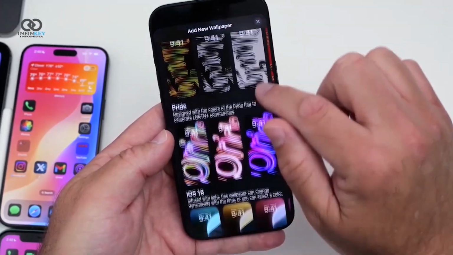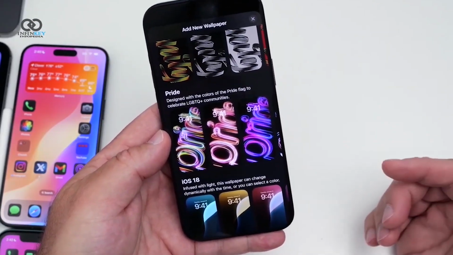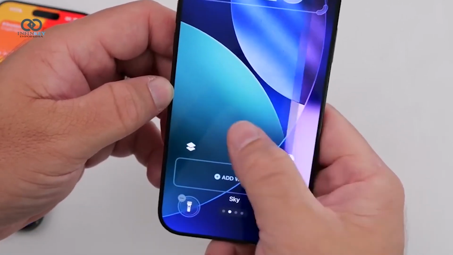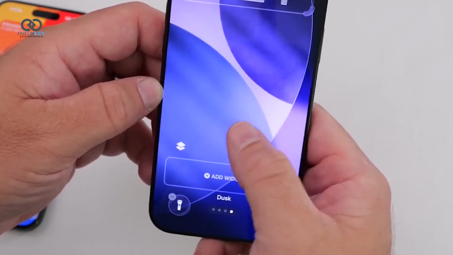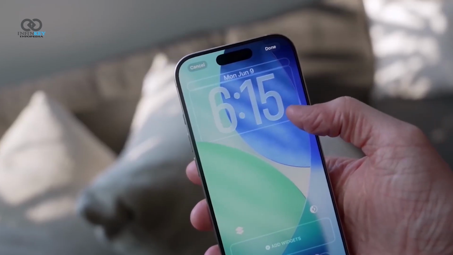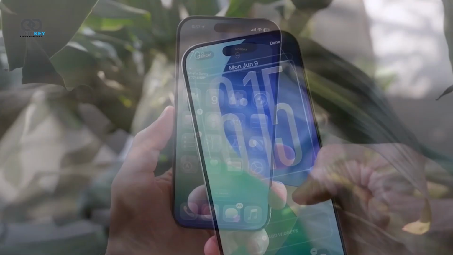Another returning feature is dynamic wallpapers. These were missing in the previous beta, but are back now with styles like dusk, halo, sky, and shadow. They shift based on the time of day, giving your lock and home screens a sense of movement and realism.